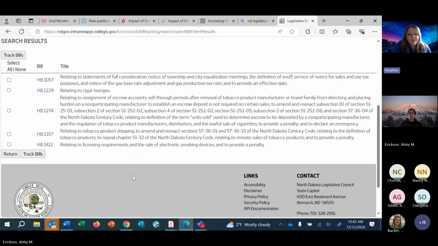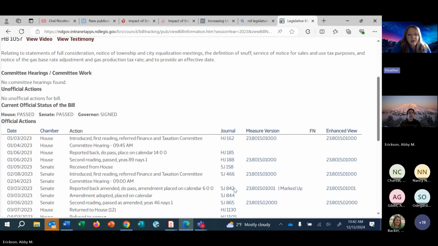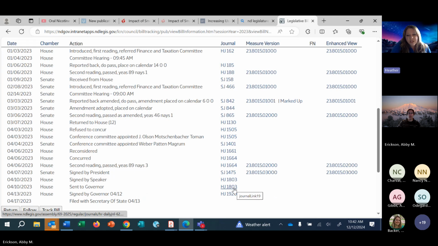If you click on one of the bill's numbers, then you'll get all the information on that bill. And you'll see the video, the testimony, the committee hearings. There are basically all the same links and things that we saw when we searched the other way. This is just a faster way to find bills that are specifically related to what you are working on.